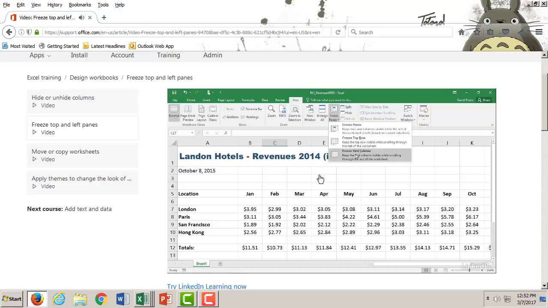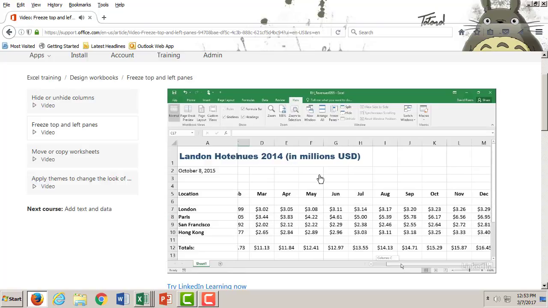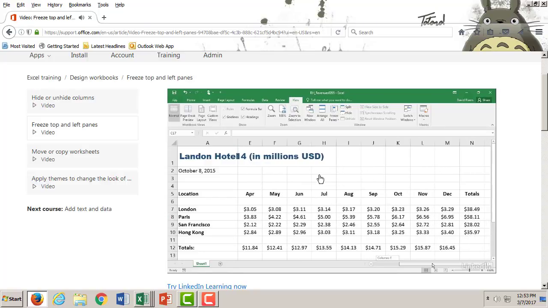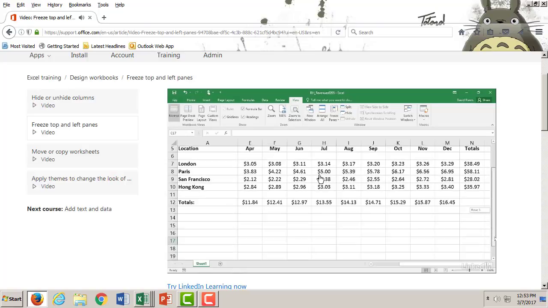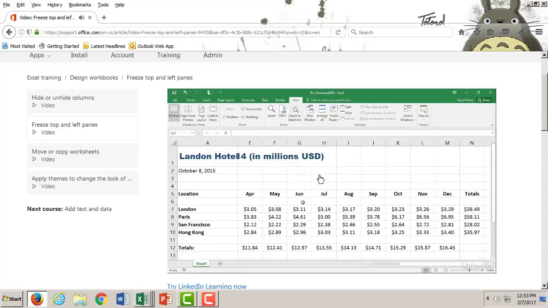Freezing the first column, though, might be helpful. Let's give that a click. Notice the faint line that appears between columns A and B, and now when we use our scroll bar to scroll to the right, we always see the contents of column A. So when we go all the way over to the totals, we can see the totals and line them up with the actual locations. But as we scroll down, we still lose those labels for the different months, and we don't really know what data we're looking at.